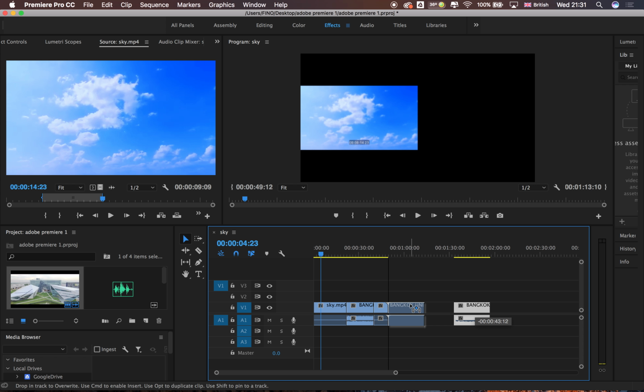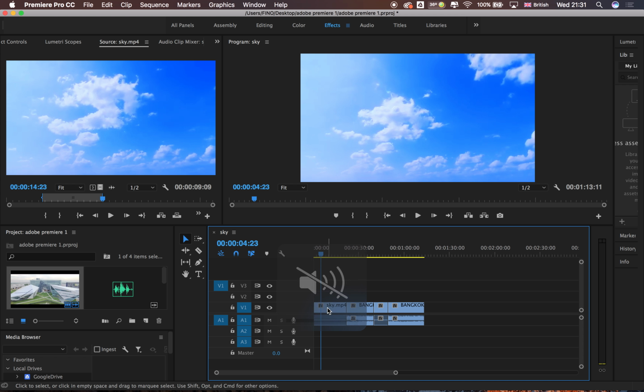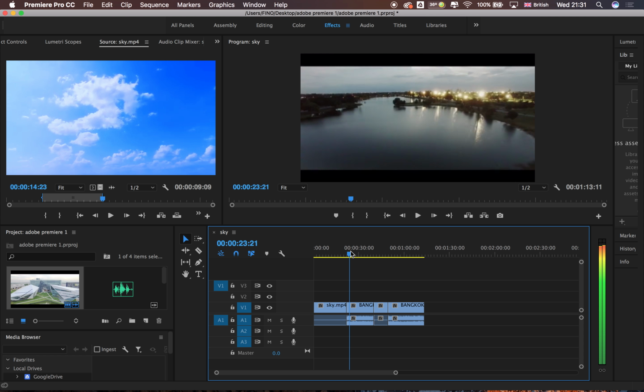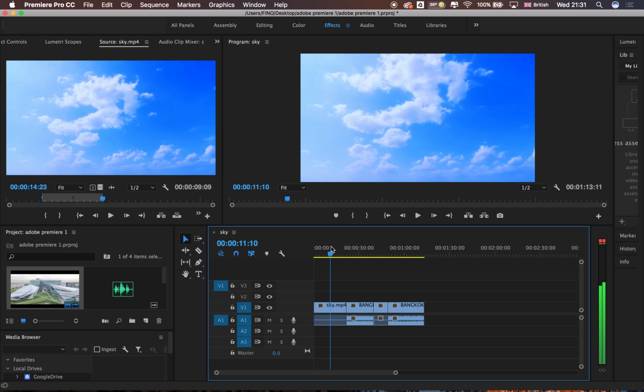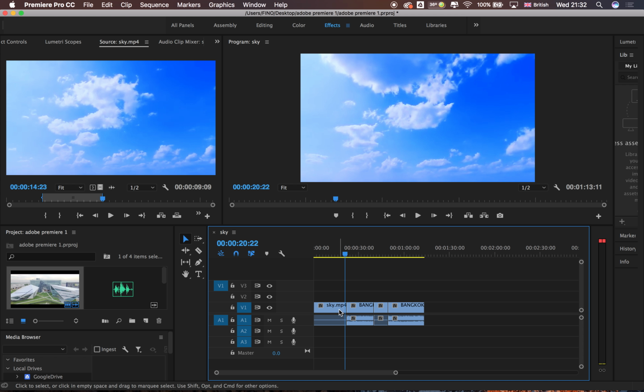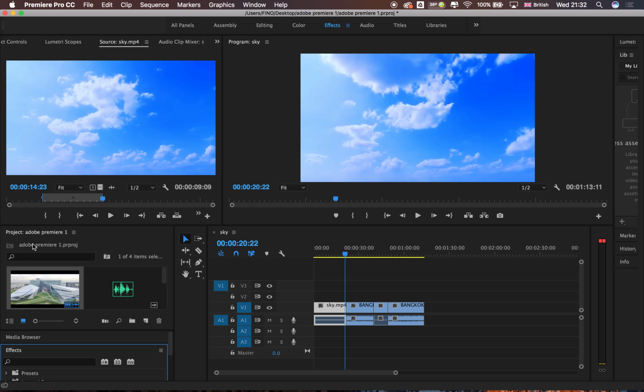Okay. Now let's say I want to make a transition between each video, each clip, because you want to make a transition to make it smoother. So you need to go to the Effects panel. Oh, where's my Effects panel? It's gone. Okay, it's here. Okay, so go to the Effects panel.